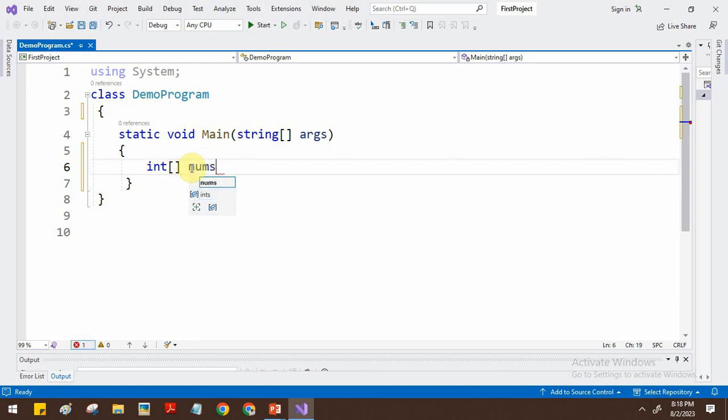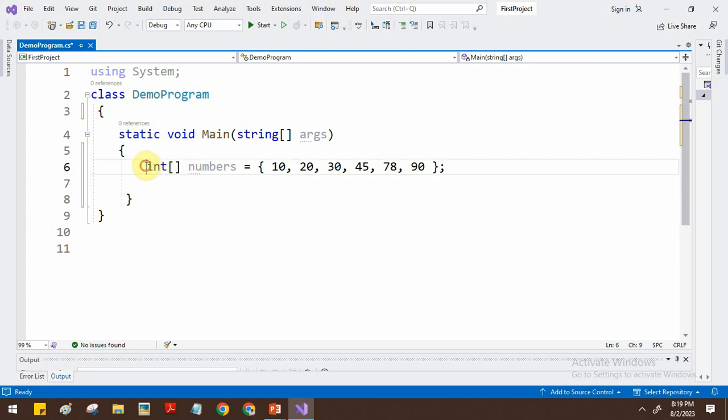For example, I want to store numbers, so we can use it like this. And if you want to assign some values, we can use this bracket. This is called the array initializer. We can put some data, for example 10, 20, 30, 45, 78, 90. So some random numbers I have mentioned here, and this will be stored in the array. So this is the way we create an array variable with values. Here I am directly assigning values. Similarly, we can also create an empty array, that we will discuss later.